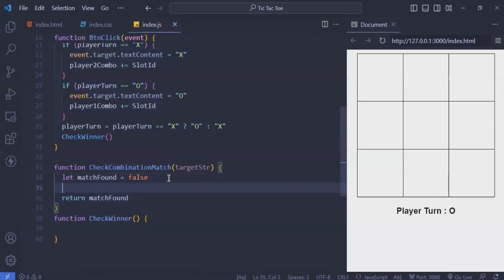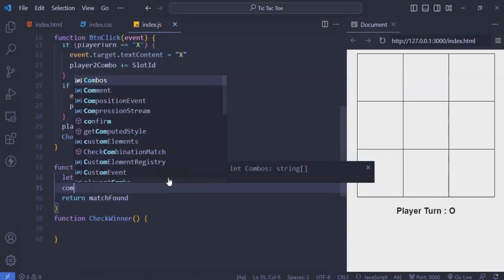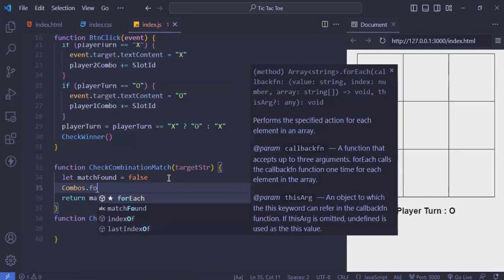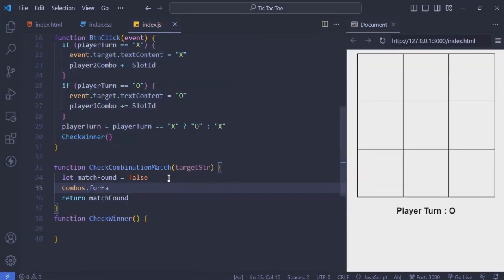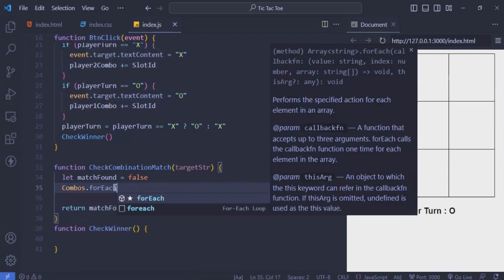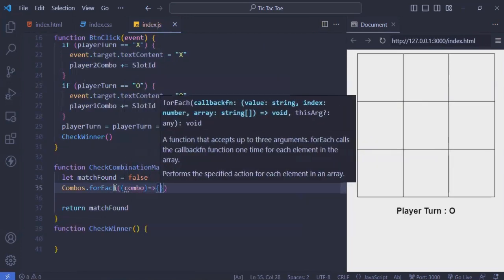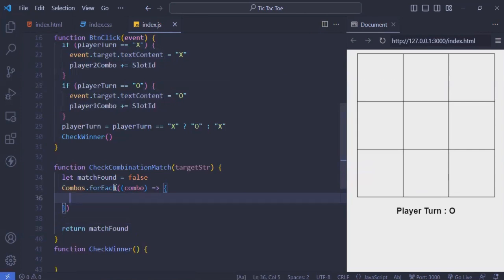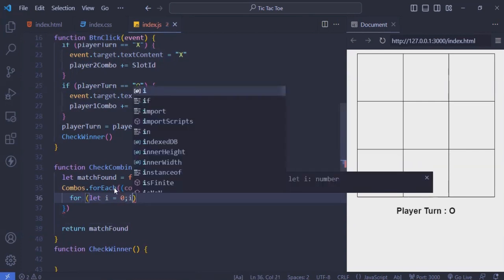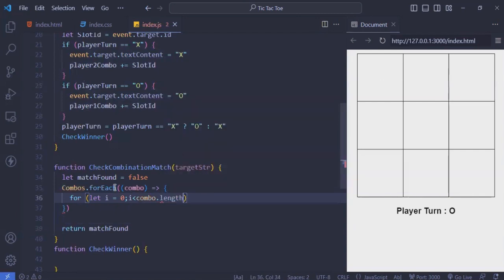It's going to be false. Now we're going to do a loop over all of the combos. combos.forEach, yes, combos.forEach combo. We want to check now again, so we're going to use a for loop. For let i equals 0, i less than combo.length. We want to increment it then.